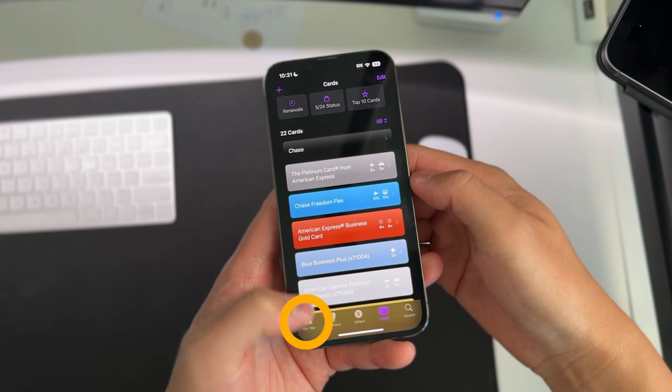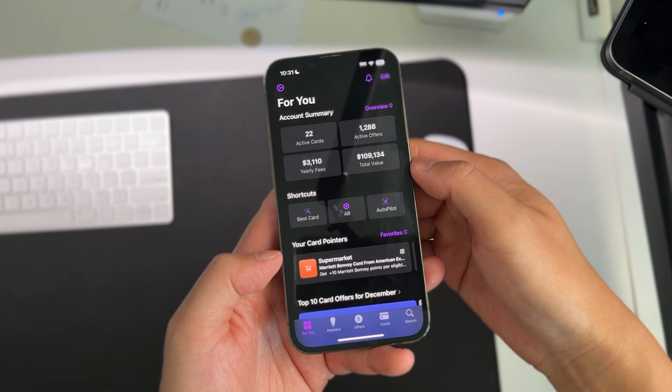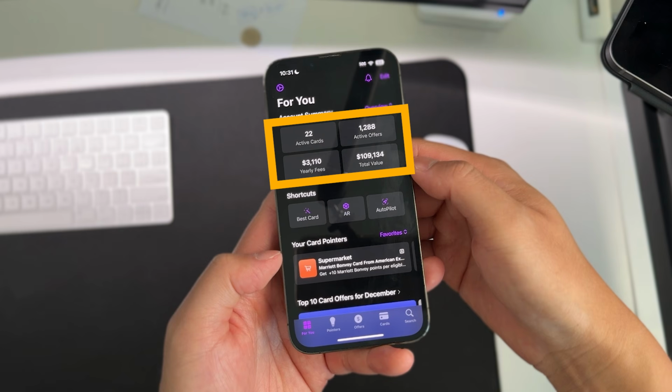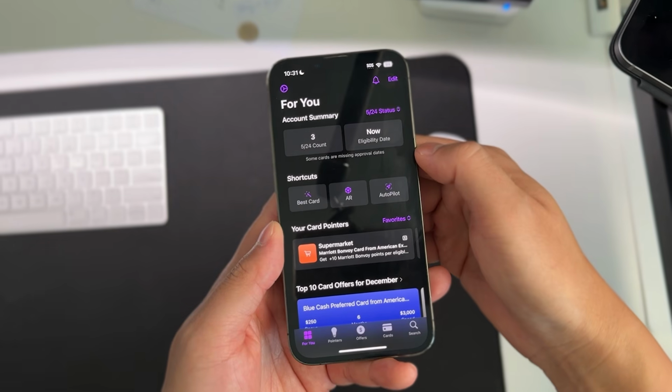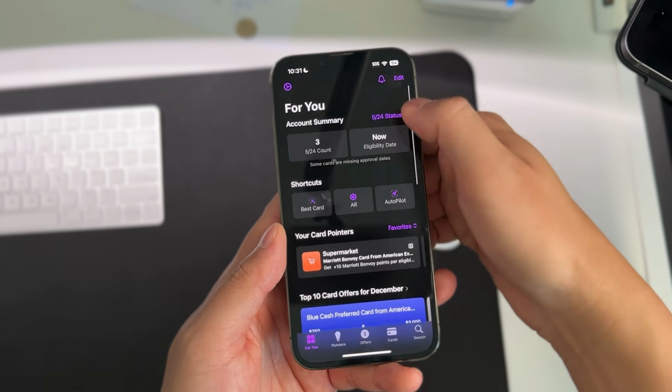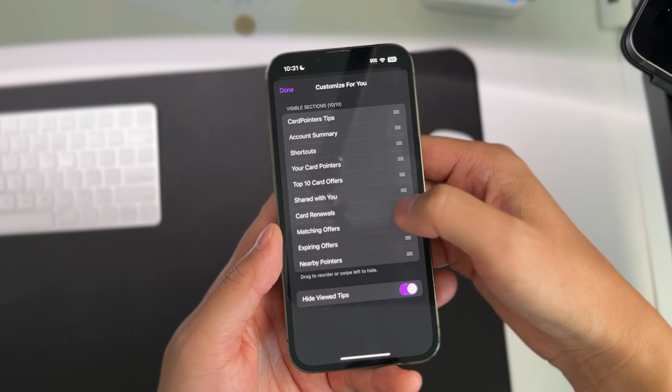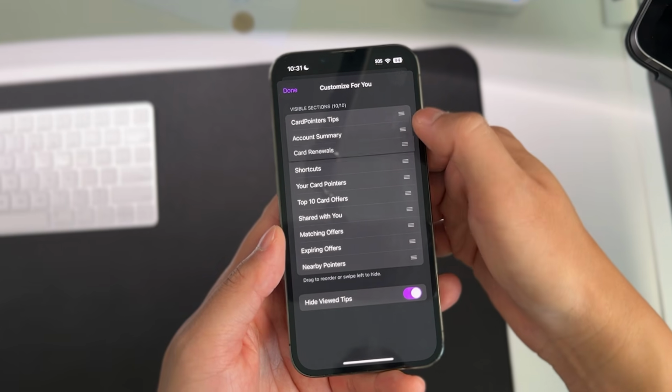And finally, the last tab is the For You tab. This will be your dashboard of how many cards you have, the annual fees, offers on the cards, and the total value of the offers and benefits. The CardPointers app can also track your 5/24 status by toggling this button up here. The For You page is highly editable, and you can tap on edit up here and determine what shows up on the page and what doesn't, because it's a For You page. So now you know the ins and outs of the CardPointers app.